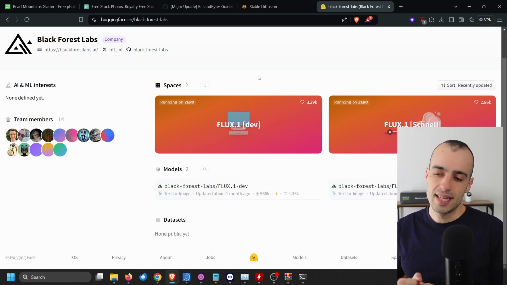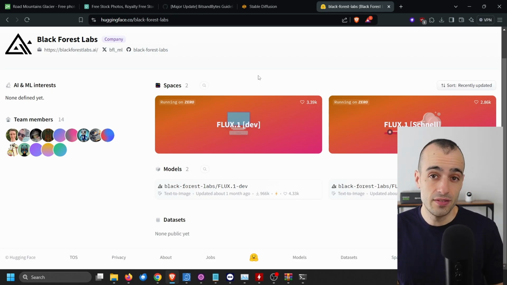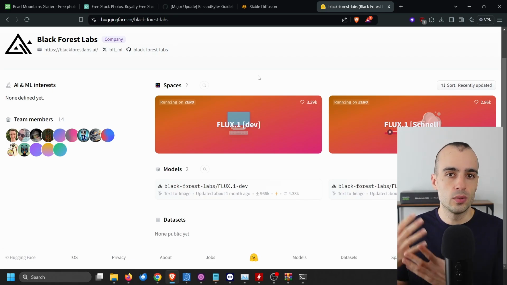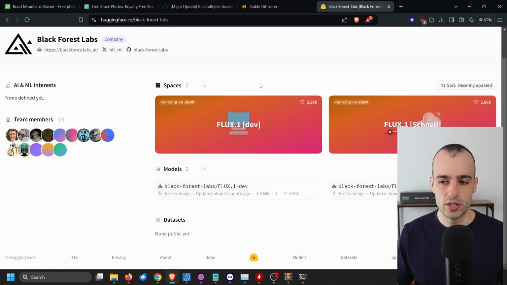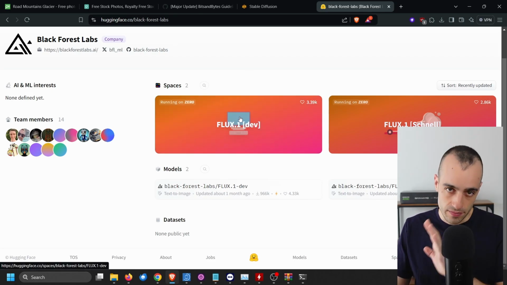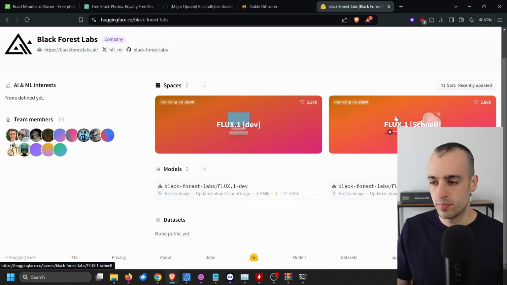Then we have FLUX.dev, which is the closest to the Pro version, which has the great advantage of being open source, so that we can download and play around with that for free on our machine. Also, we cannot use this commercially. So if you plan to use Flux commercially, you have to go with the Pro model.